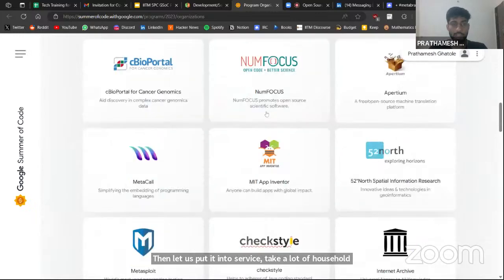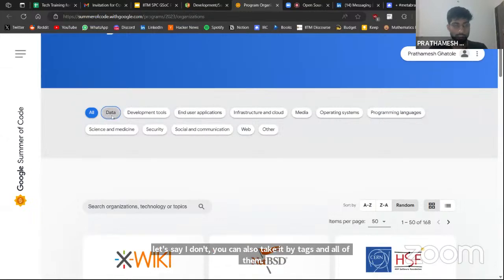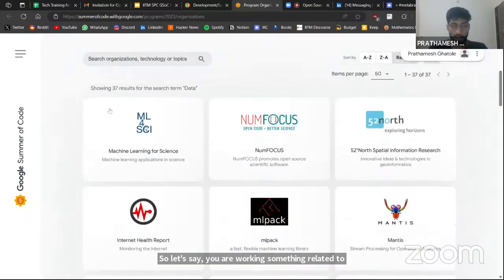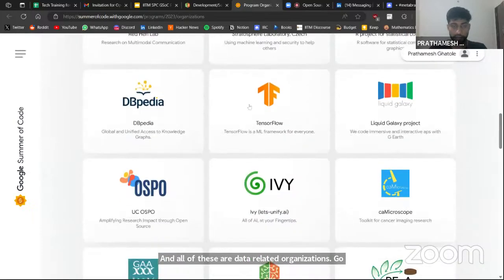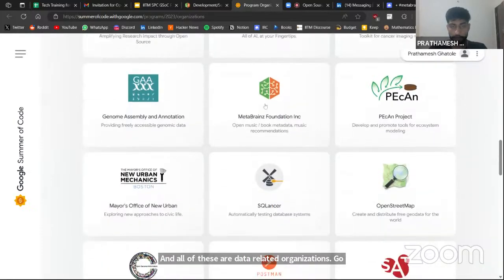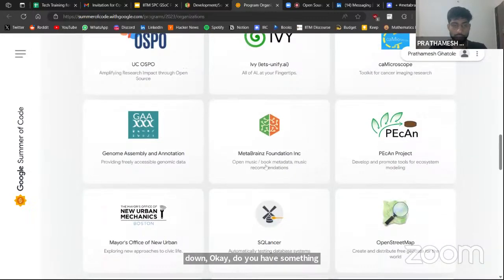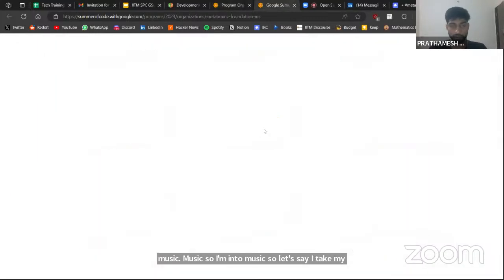You can also filter by tags and all of that. So let's say you want to work with something related to data. I just click here, data, and all of these are data related organizations. Let's go down. We even have TensorFlow. We have something interesting right here, the MetaBrains Foundation, which works with open music and book metadata and musical recommendations. I am into music, so let's say I pick the MetaBrains Foundation.